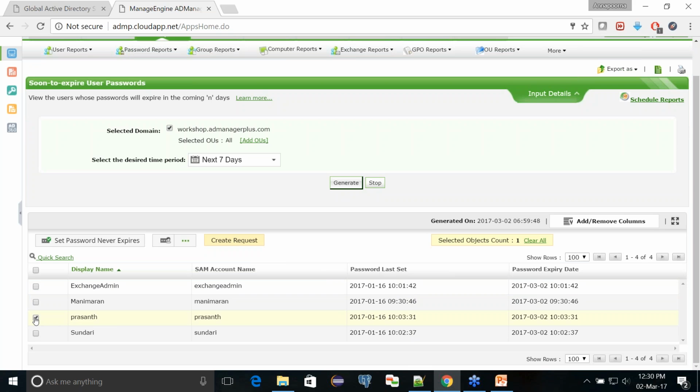Now you can do either, select the user accounts. Either you can set the password will never expire, or you can just make them change the password at next logon. Okay.